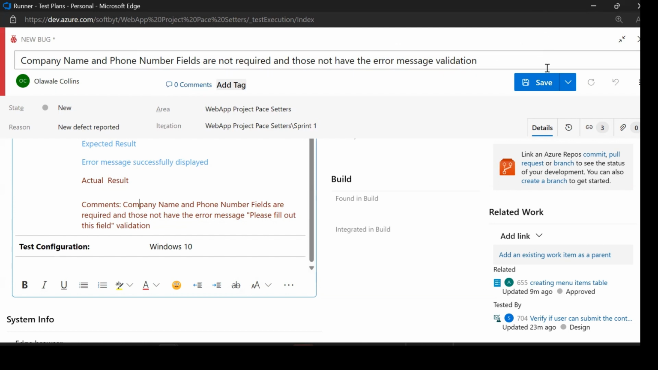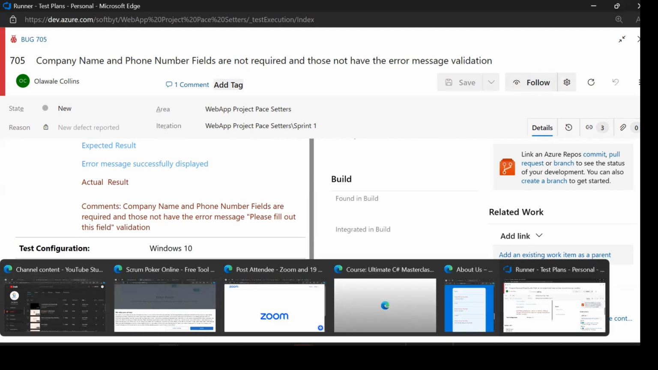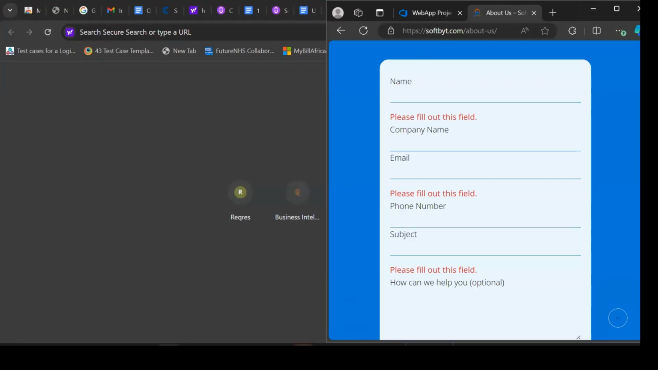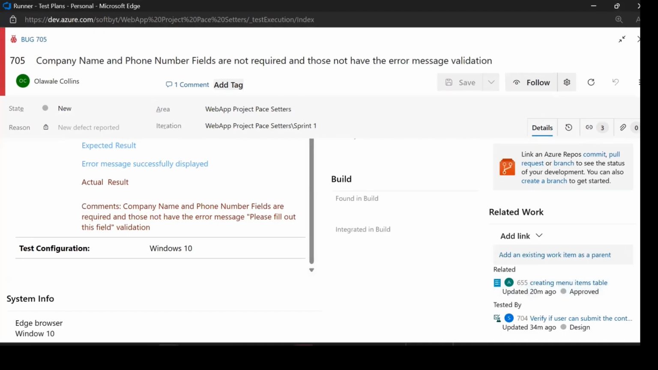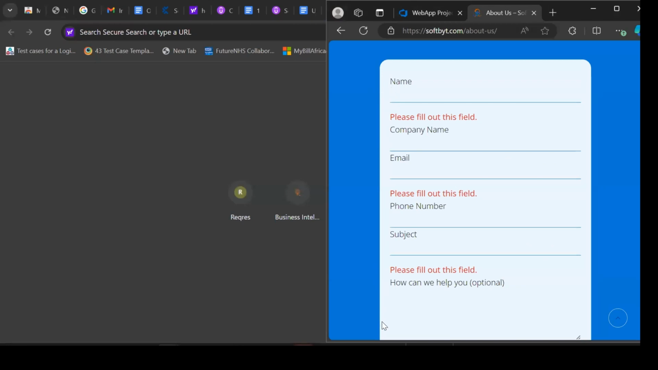Right. So once you've done with that, you can just go ahead and save. Once you've saved, the bug has been raised. So once the bug has been raised, all you need to do is go back. We haven't closed our test runner. But you've created the bug already, so you can just minimize it. Once you've minimized it, you can go back to your test runner. Let me just close this. Saved. I need to open my test.